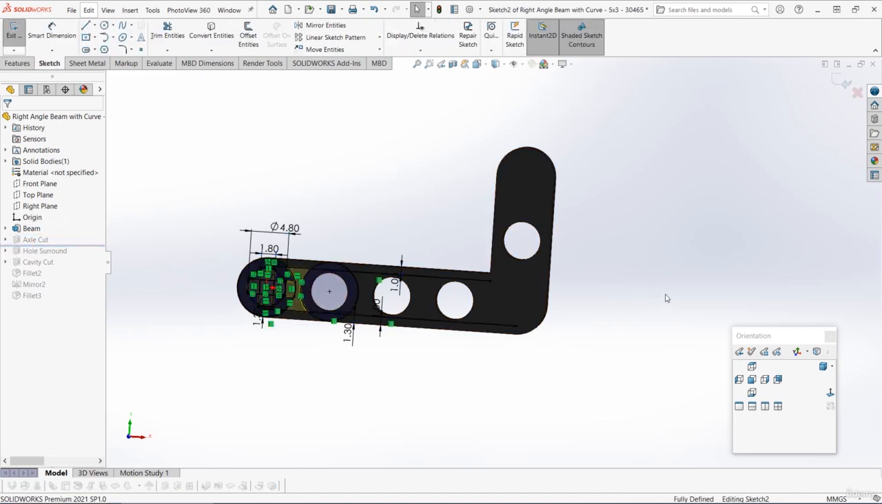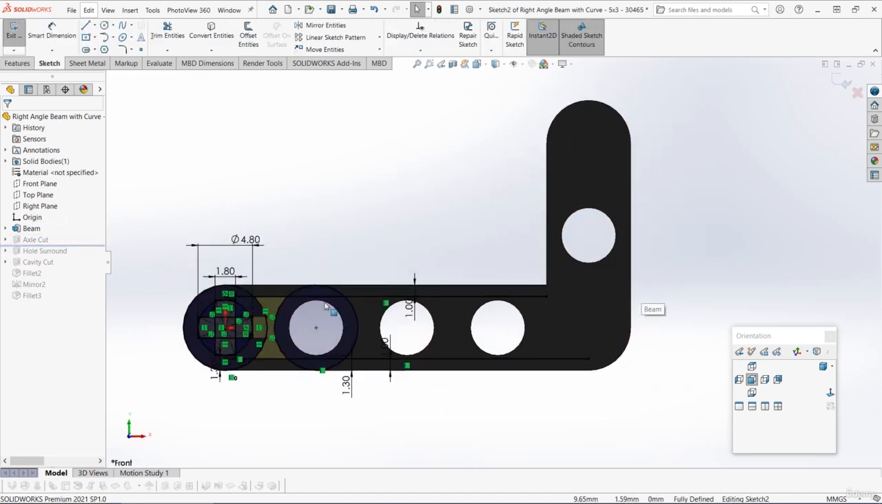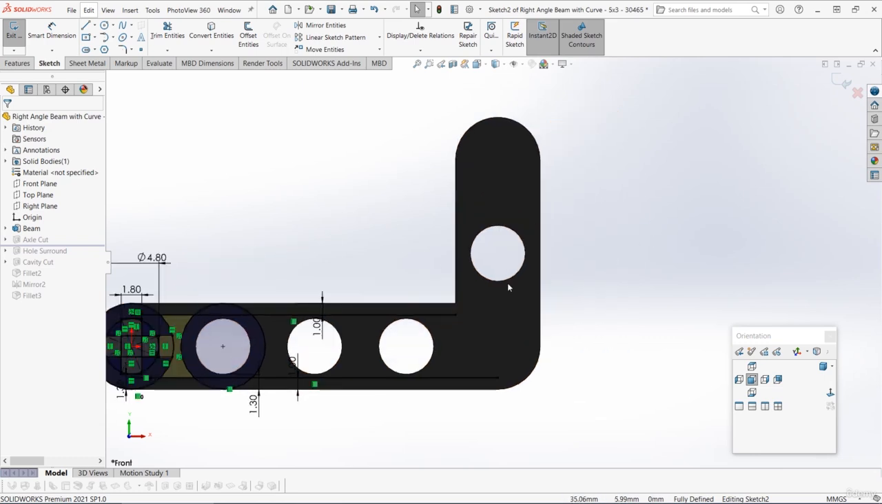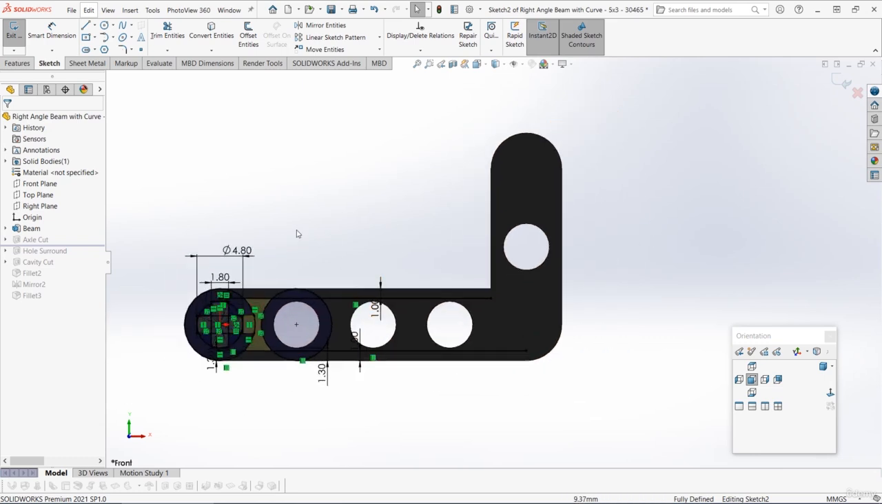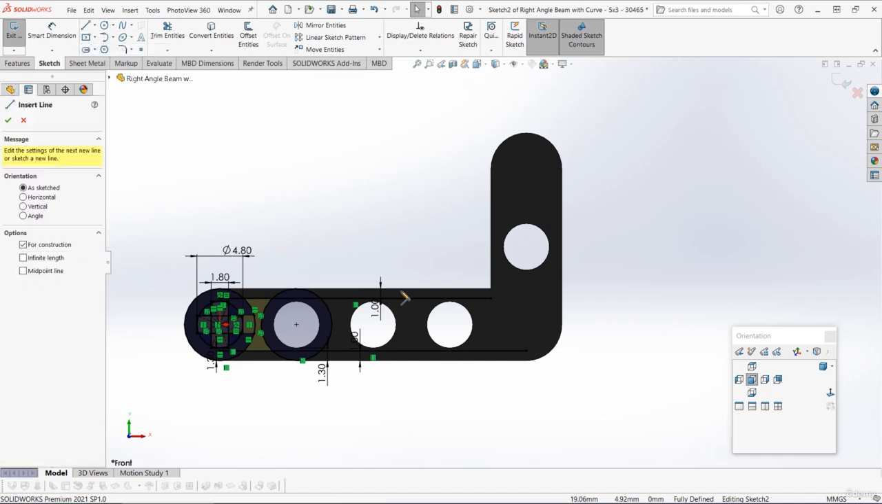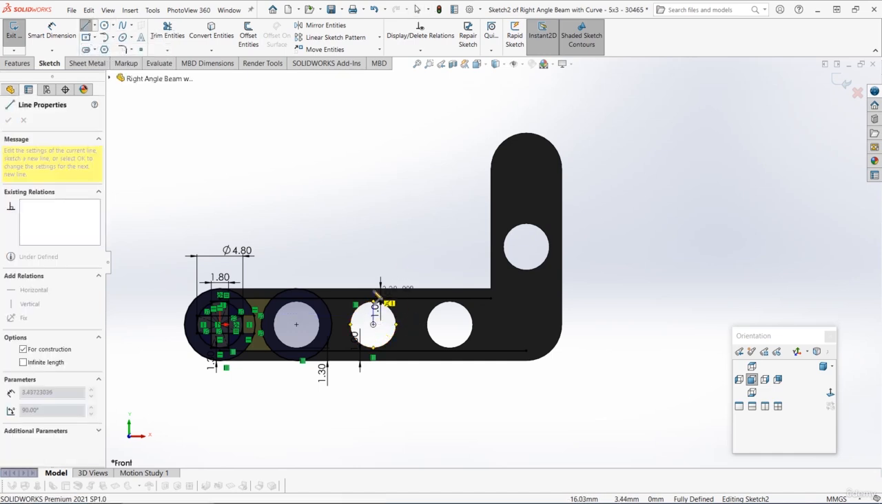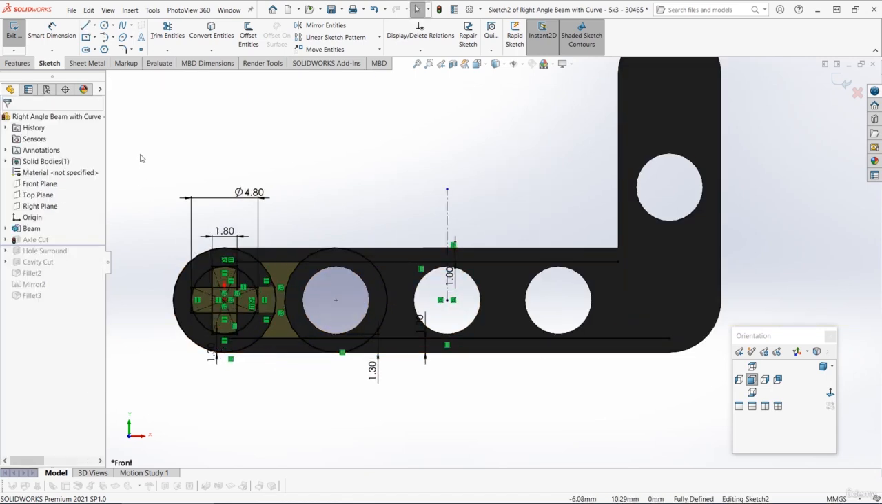Now for this lower cut, we can actually just mirror the one on the left over because they're both the same but just reversed. So let's get the centerline tool and let's draw a centerline going up from that middle circle, going directly vertically upwards. We can then use this for the mirror.